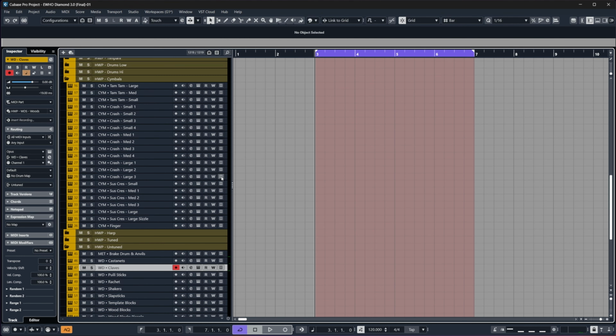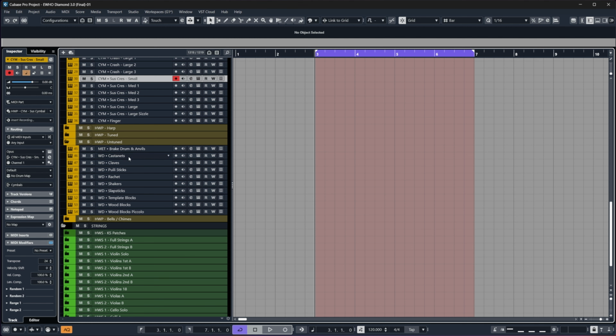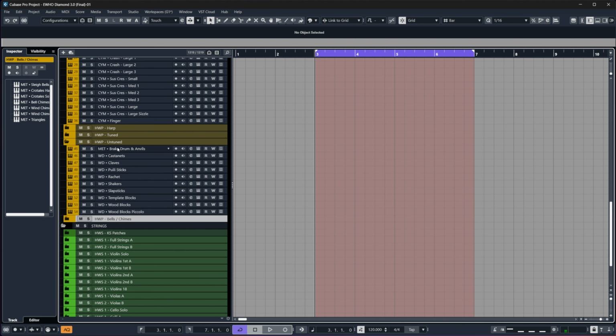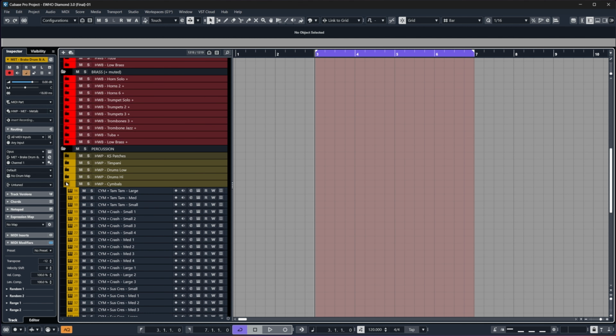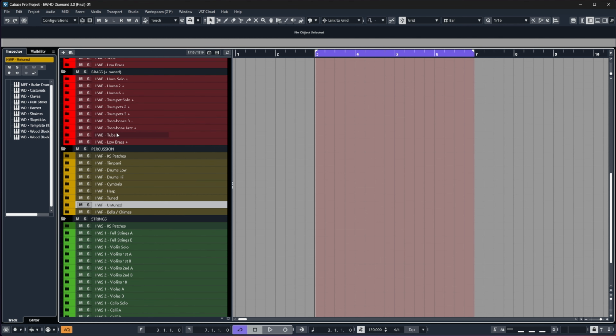This also makes life easier for when you want to move MIDI across the untuned parts, because they'll all share the same mapping. Now, the other use of MIDI modifiers is also to adjust some of the velocity curves for certain instruments. You may find this not just on percussion, but on some of the short notes for the individual instrument patches as well.